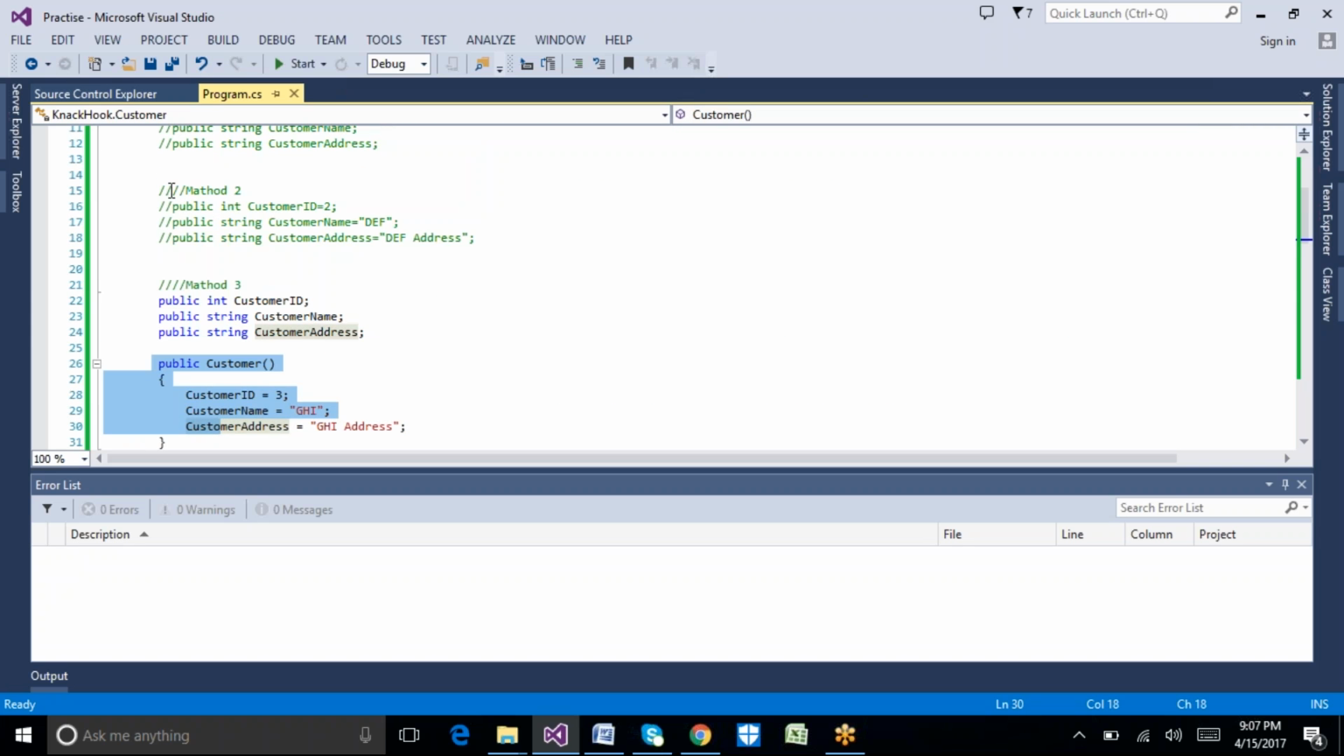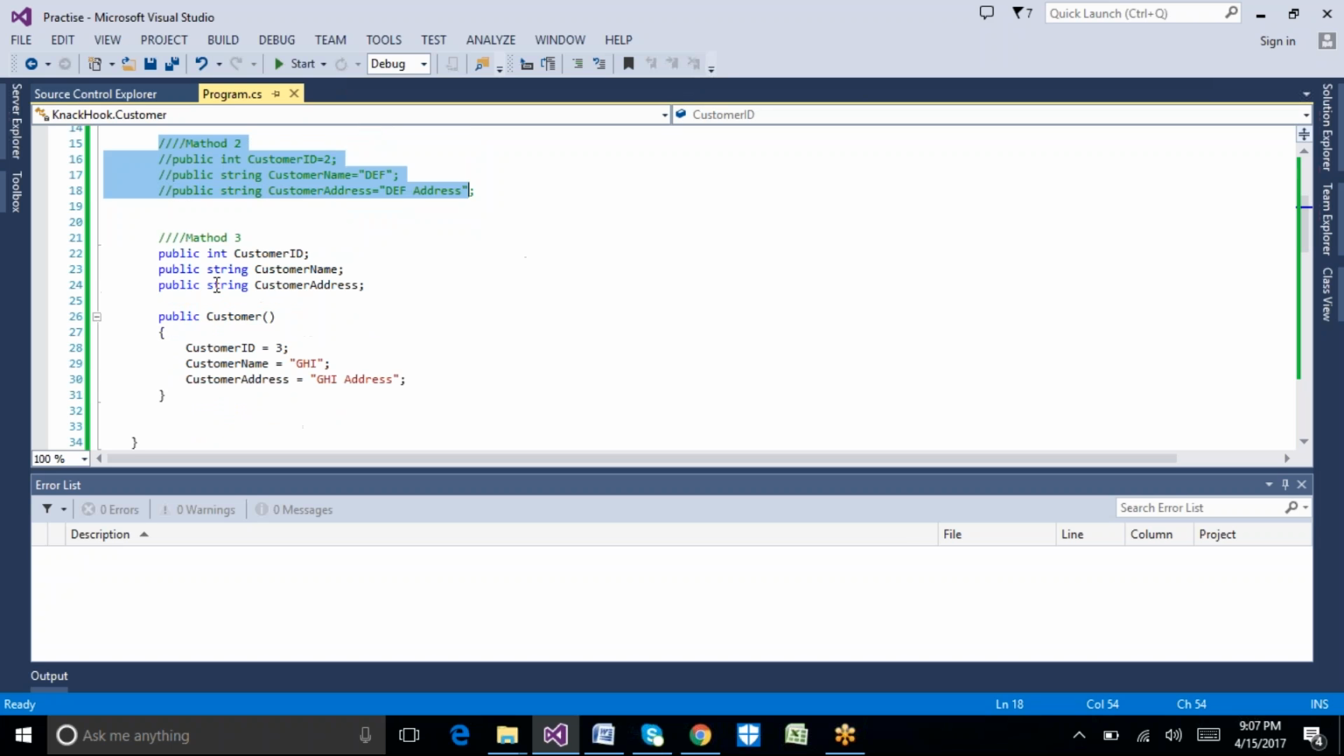Instead of assigning like this, what we did is we create one method with the same name as the class name, and we are assigning the values like this. There is no difference between this and this in terms of assigning the values. But here we are directly assigning the values, and here we are assigning the values through the constructor. So if I execute method 2, I got the same output. If I execute method 3, I got the same output.